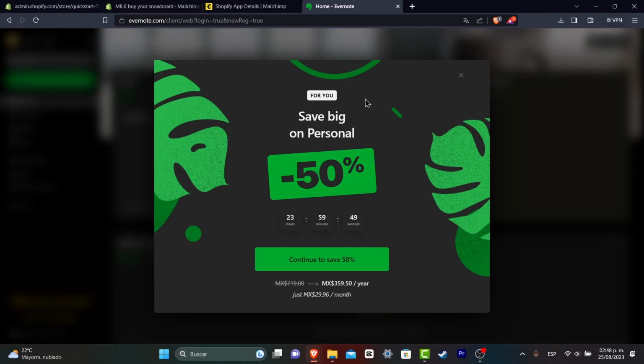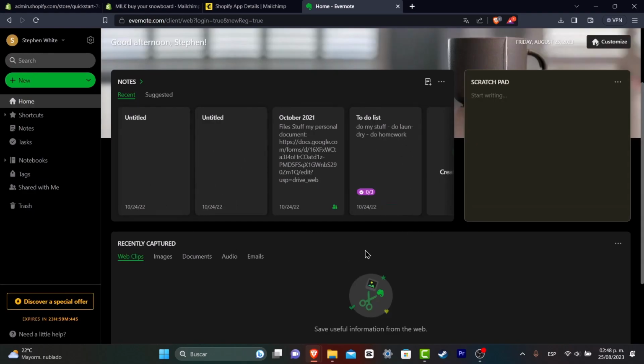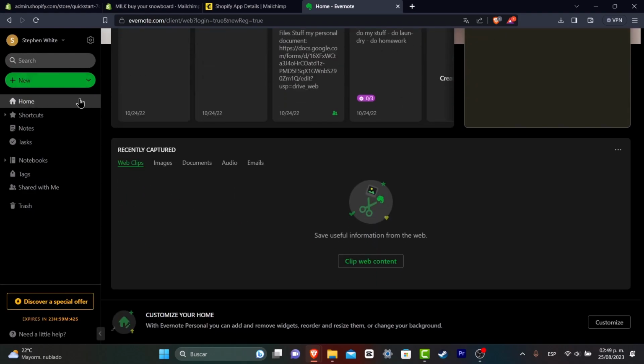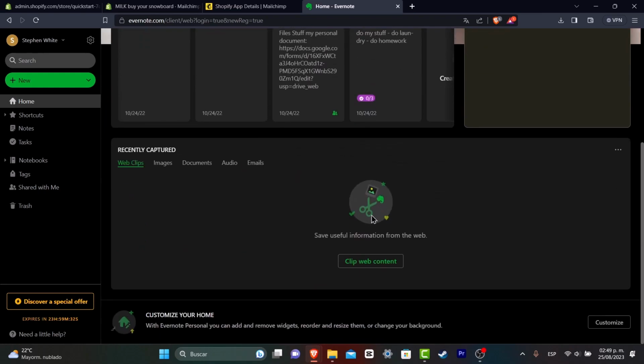So if you signed up already, you might be seeing that you have here the huge deal, and you have now on the left part your sections and your actual notes. You have the home, the shortcuts, your notes, tasks, and the buried notebook. Now on the right part, you can see all your notes here, your scratch pad, the recently captured moment, and customize your home.